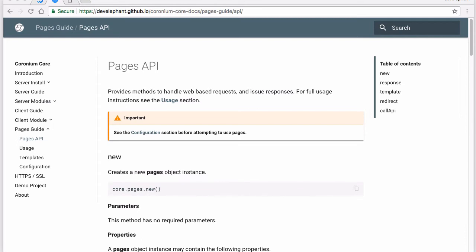So you can create dynamic web pages using Lua, as well as templating, and then calling the different server module APIs within this. The first thing you need to know when you are going to start using Pages is that you need to authenticate the Pages module. And the way that you do this is actually through a Corona client. So we'll look at that first.